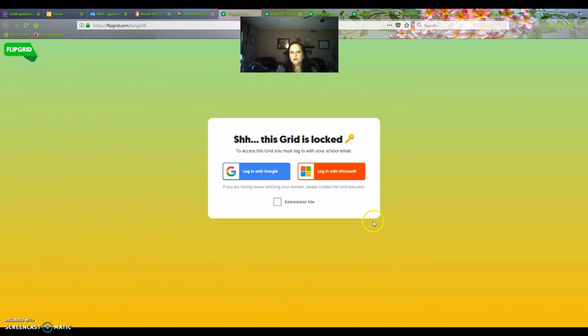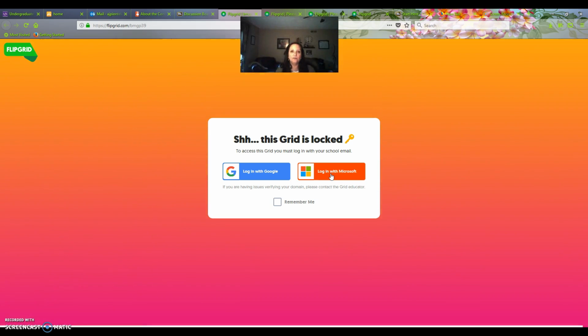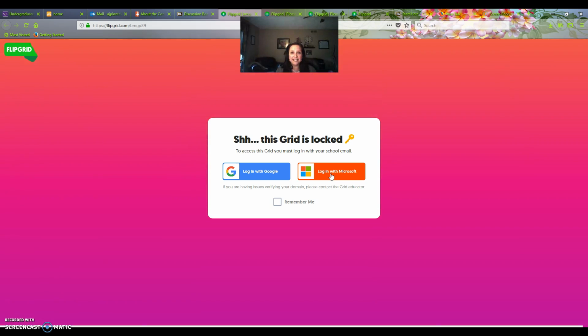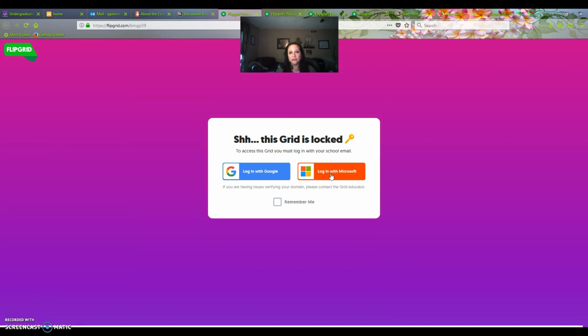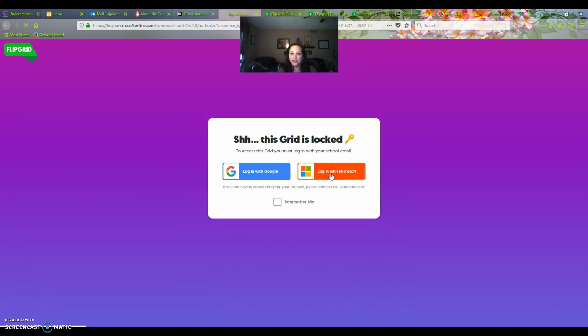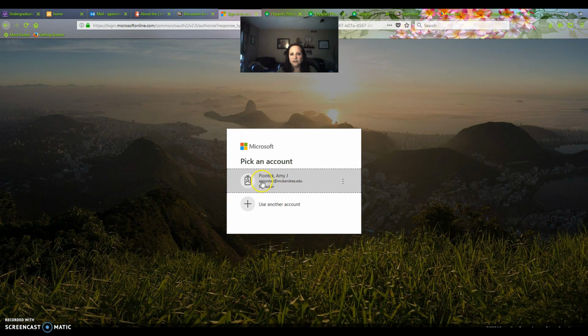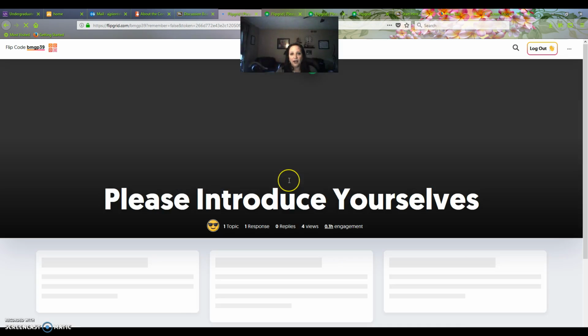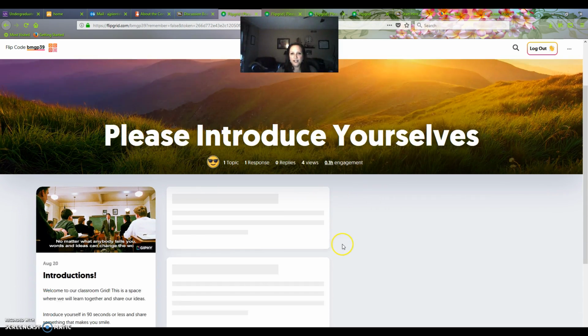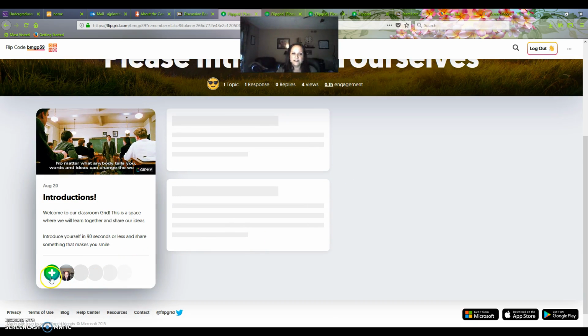When you get to this screen, you're going to log in. I always use login with Microsoft. How they recognize you is the domain of mckendree.edu, which is the last part of your email address. So it's going to recognize you by your mckendree.edu email address. You're going to log in with Microsoft, and select your name and your email.